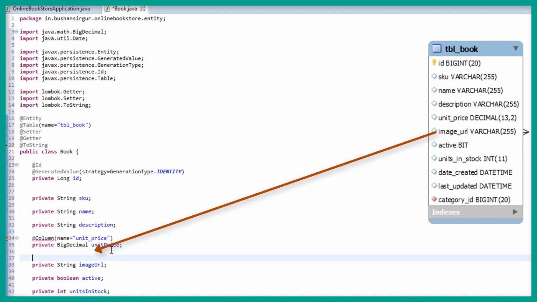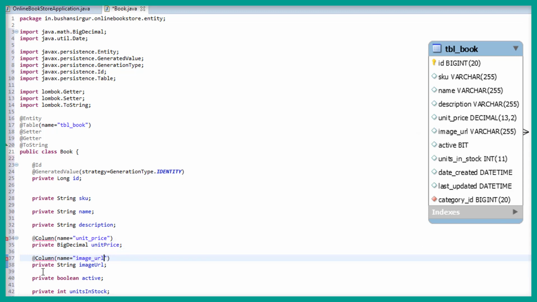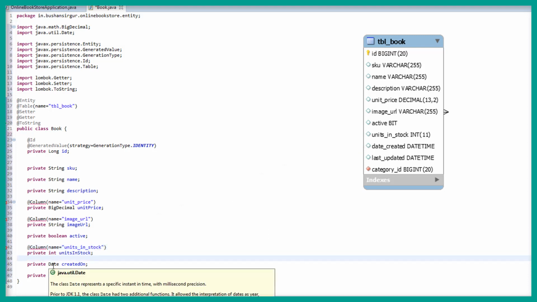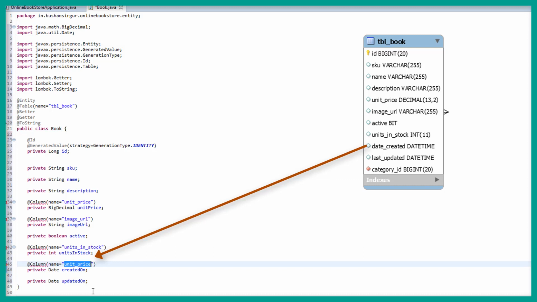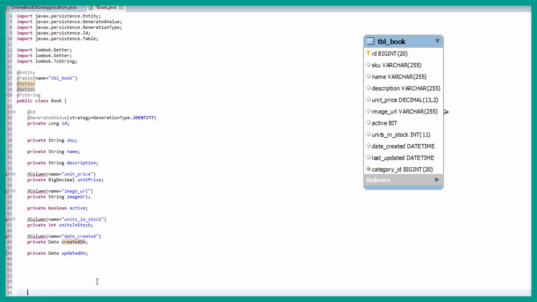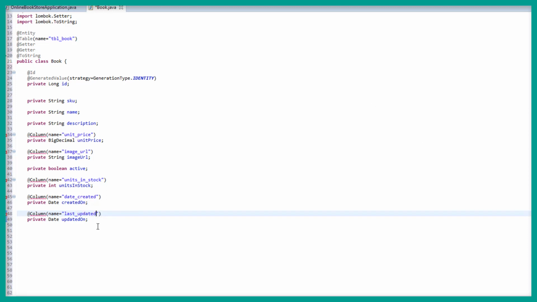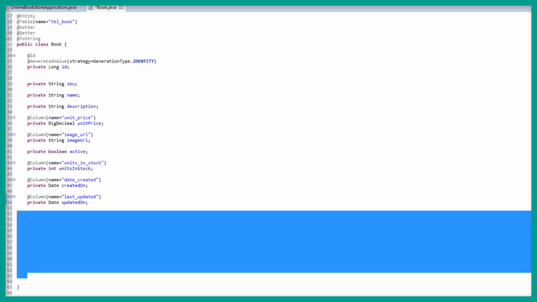Let's copy this. Let's paste it down. And I'll change the column to image underscore URL. Let's change the column name to units underscore in underscore stock, and let's change the column name date underscore created. Let me create some white space. Let's change the column name to last underscore updated. Let me remove these white spaces.